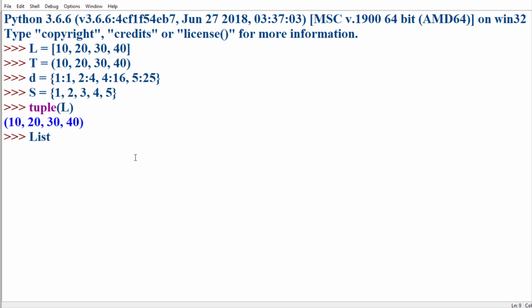Any other data structure can be converted to the list by using the list method. So now I am converting the set S to the list. That is how it is valid to convert from one data type to the other data type explicitly. This is how you can use the methods to convert any specific type to the other type.